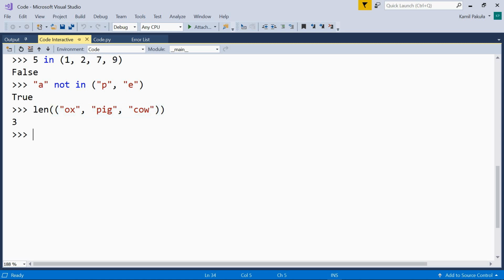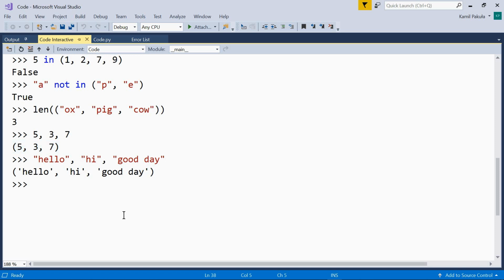Any undefined comma-separated sequence, so one not enclosed in parentheses, square brackets, or quotes, defaults to a tuple. Have a look. 5, 3, 7. This defaults to a tuple. As you can see, now we get the same tuple in parentheses. Or comma-separated strings. This is also a tuple.